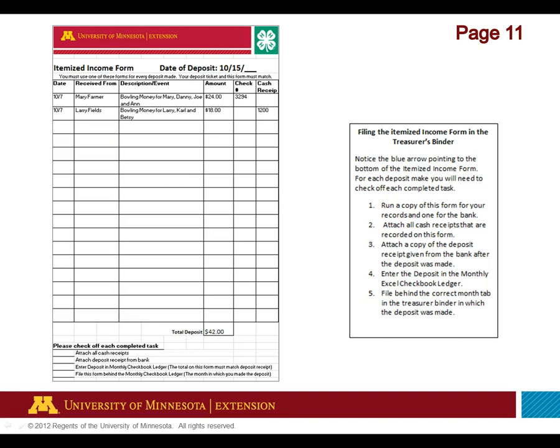Enter the deposit in the monthly Excel checkbook ledger, which we will teach you next, and file it behind the correct monthly tab in the Treasurer binder in which the deposit was made. So this would go behind the October tab. Once you do all these steps, you need to check off the bottom of the form on the left-hand side, which we'll show you in just a little bit.